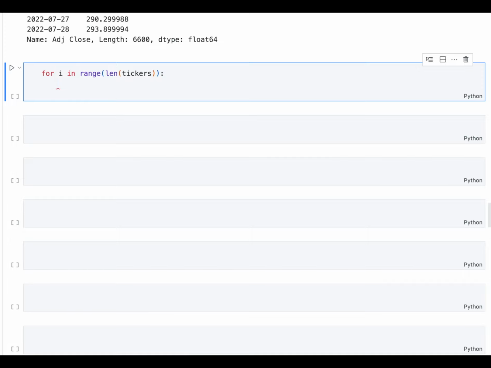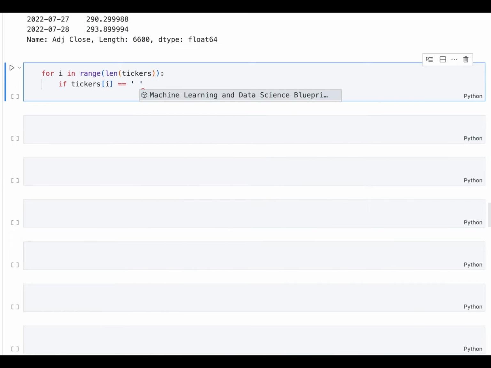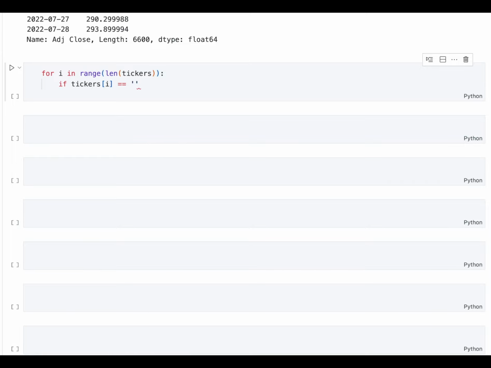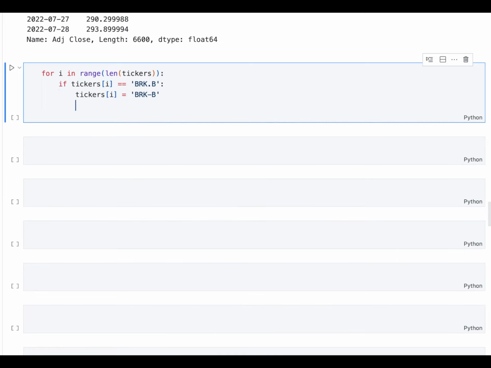What do we want to do? So we want, if the element i of tickers, we can say tickers[i], is equal to the incorrect ticker, we want to change that element of the list tickers to be equal to the correct ticker symbol that is given with a hyphen. So this corrects the first ticker. But remember that we have two. So we are going to be taking care of the second one in the same for loop.